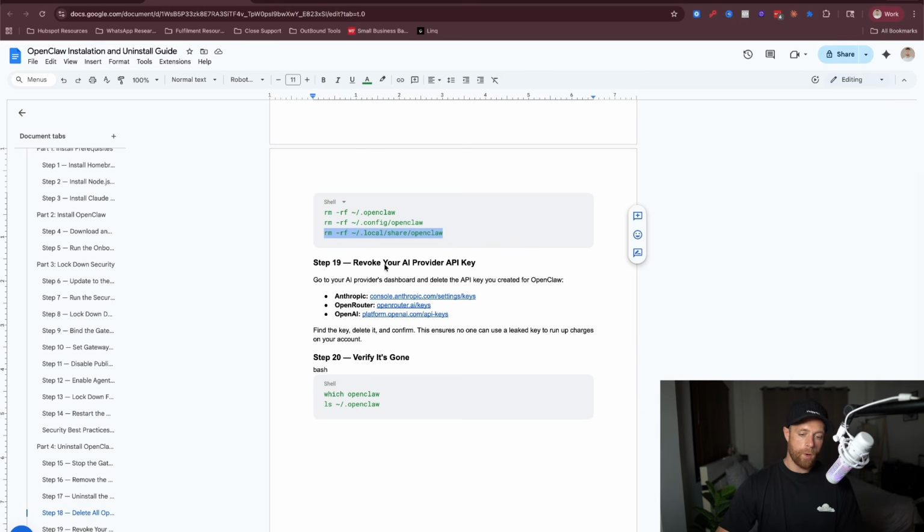Next up, revoking your API key is going to be one of the most important things. So if you're on Anthropic, OpenRouter, OpenAI, there's links in this document to each of those and how to revoke those. But the next thing, we just want to make sure that we verify that it is all gone.